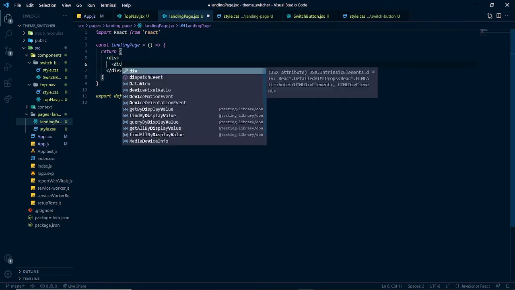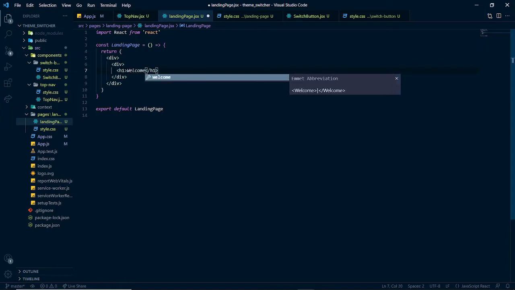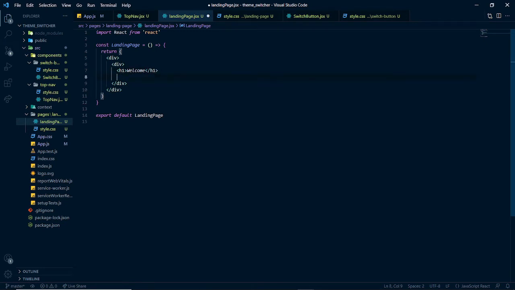Let me just write it. Inside of here, we have the h1 tag, and the h1 tag simply says welcome. Underneath the h1 tag, we have a p tag, and the p tag simply says you are currently on light mode. So it says you are currently on light mode.